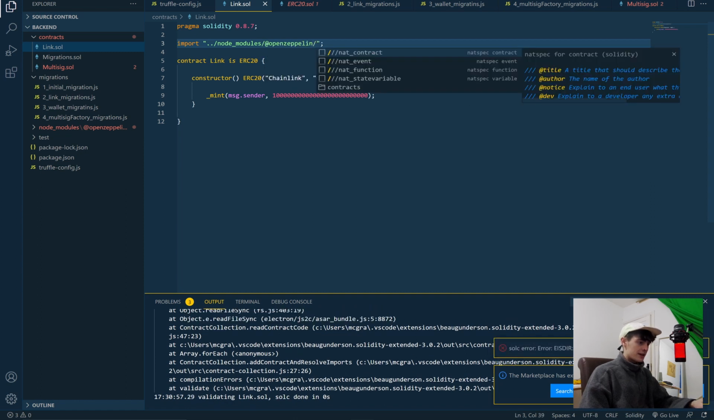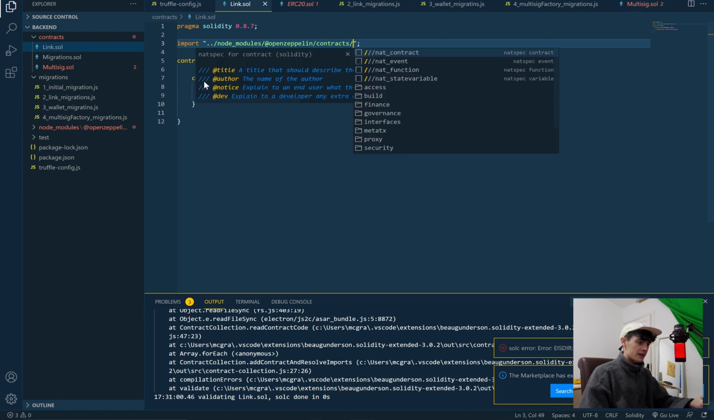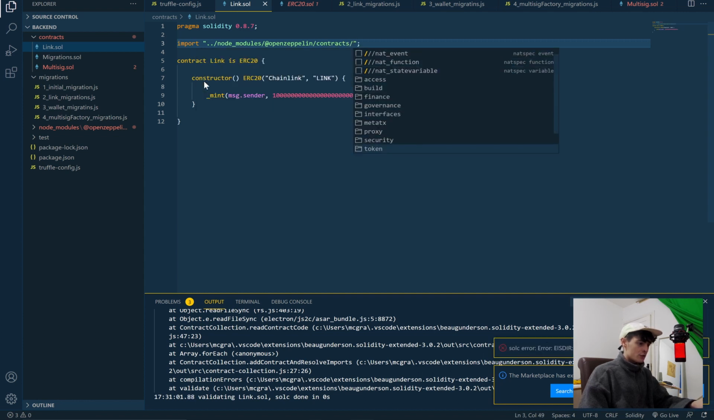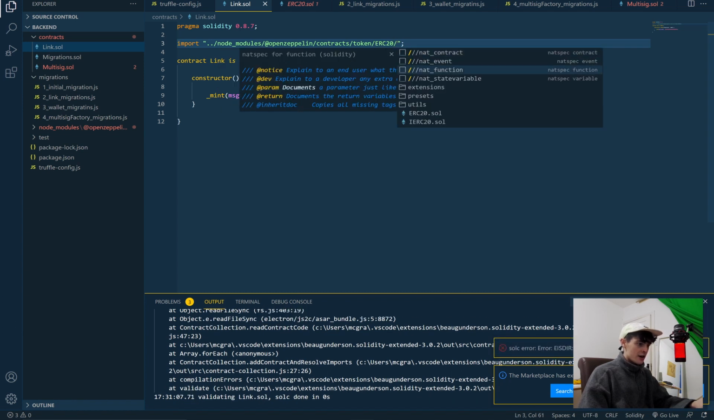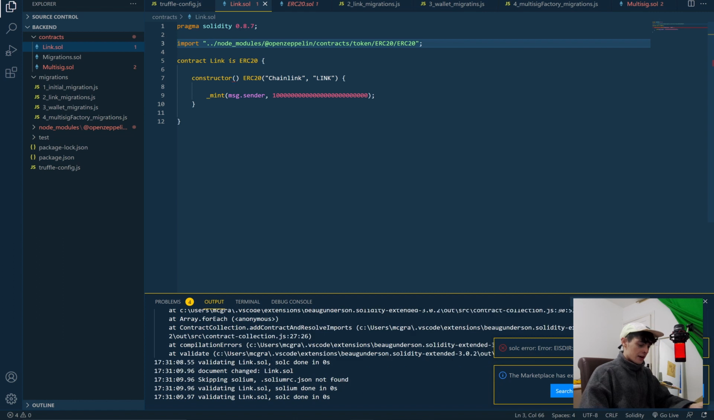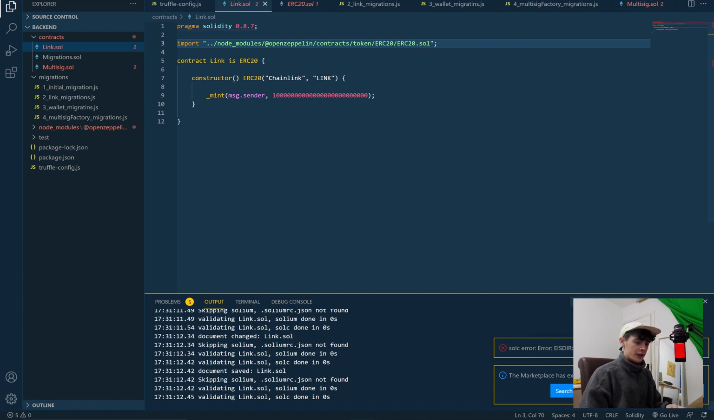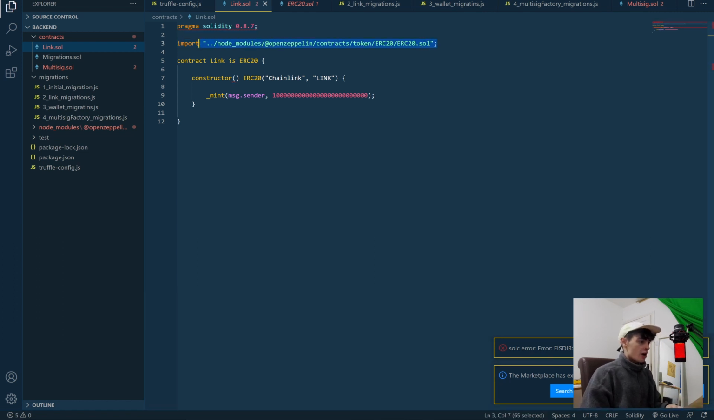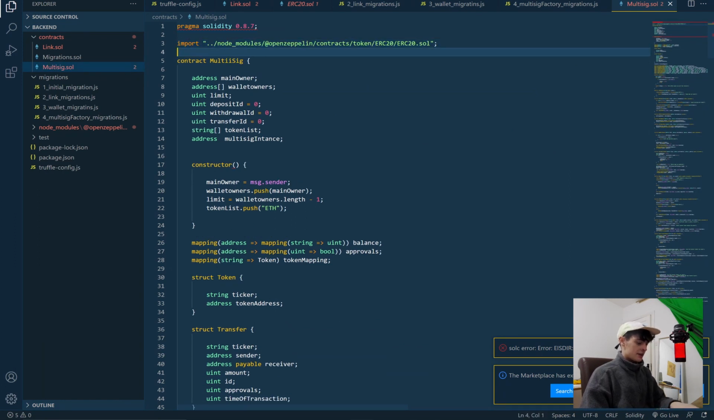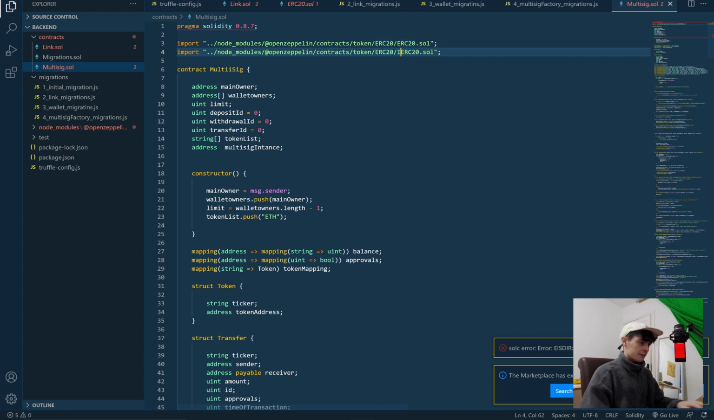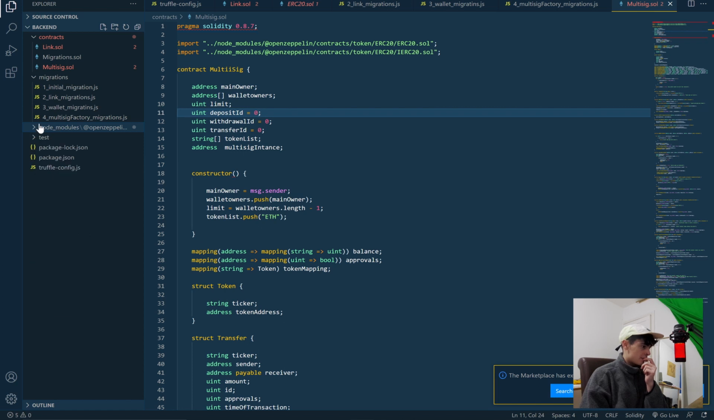So we want to go to the contracts, tab, backslash, and we want to go into token, tab, backslash, ERC20, tab, backslash, and ERC20.sol, and then just type in the .sol because it won't autocomplete when you tab the last time. And then we can copy this import, and then we can go into our multisig, scroll up to the top, and delete both of these, and then copy this, and we need the interface as well, so just type in I. And boom, I think we've done everything that we need to be able to deploy this.